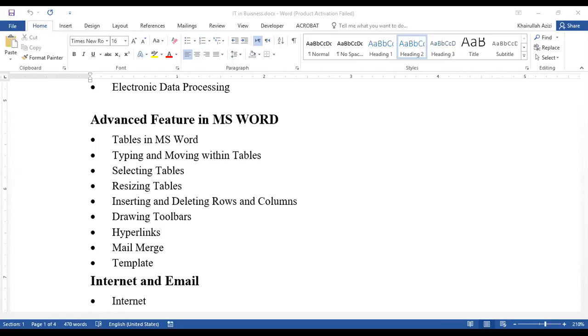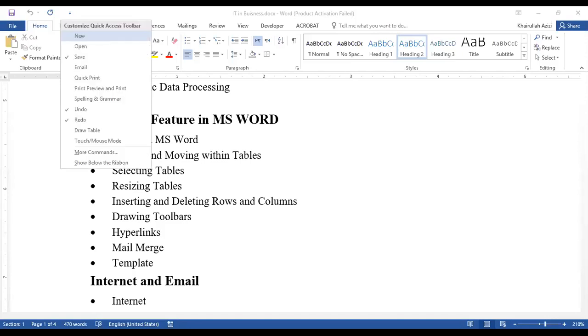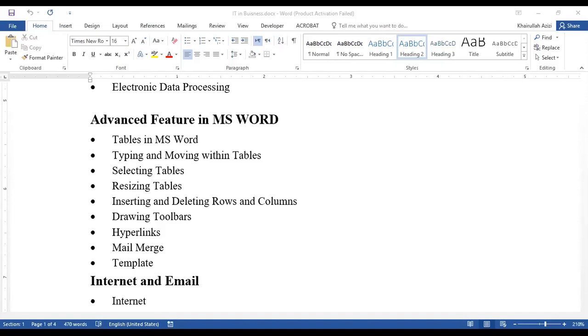So it is much quicker as compared to going to the File tab, then pressing the Save button, then selecting the location. It is a bit of a long process, but for quick access, we use this quick access toolbar. You can add some commands here. For instance, the new. If you click new, you will get a new document. So here it is a new document, another new document, for instance.